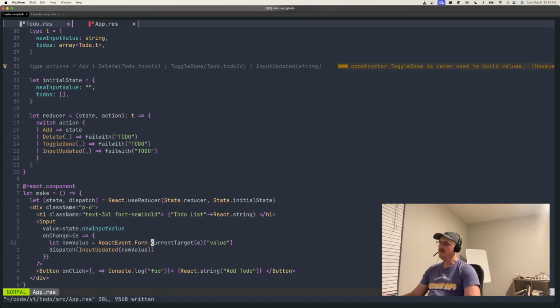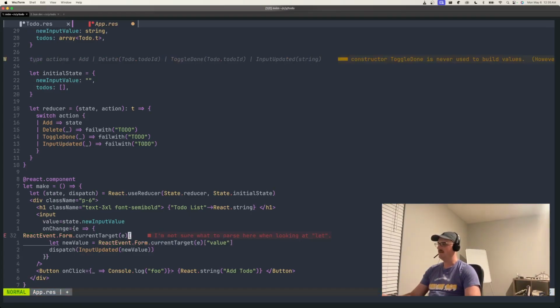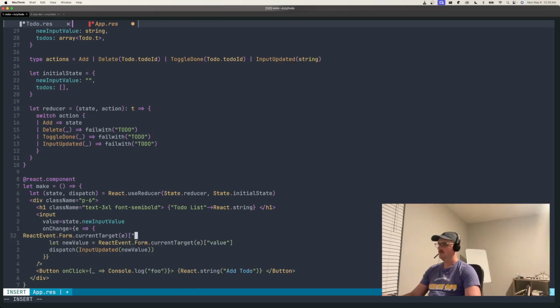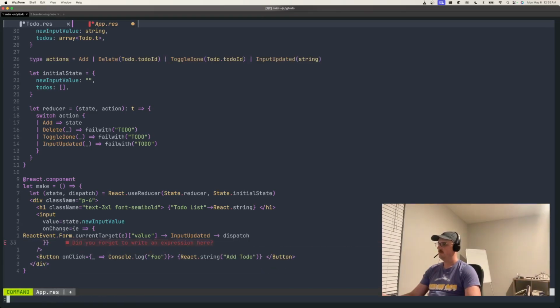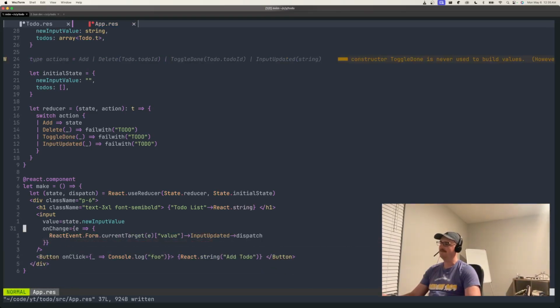and this will work. Something else, if you're new to piping values, you could do something like this. Whoops, let's go ahead and just type this again. You could do something like this if you wanted to. Dispatch, and maybe we'll just leave it this way. That way you can get practice with your piping. But that'll just say take this current target value, put it into the parameter for input updated, which puts that into the parameter for dispatch, and that should work fine. If for some reason it doesn't, we'll come back and change it.